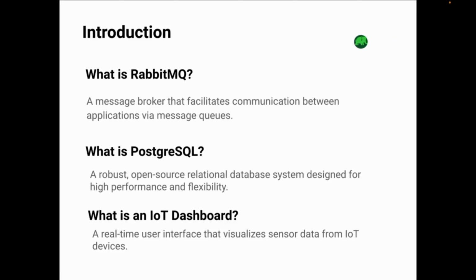In short, RabbitMQ is a message broker. Now, what does that mean? Imagine you have a lot of messages or data points coming from different IoT devices. Instead of sending each one directly to your database, you can route them all through RabbitMQ first. This gives you a couple of big advantages.